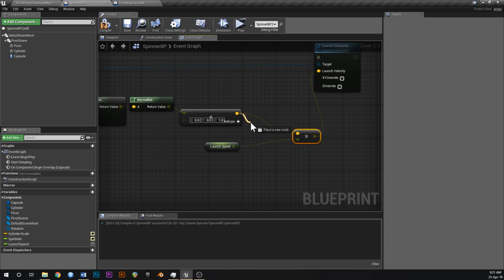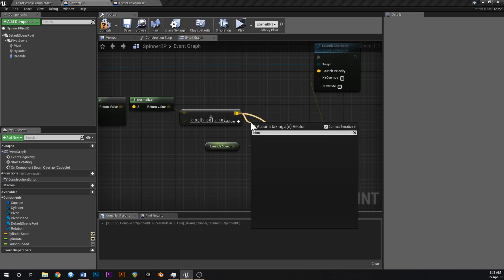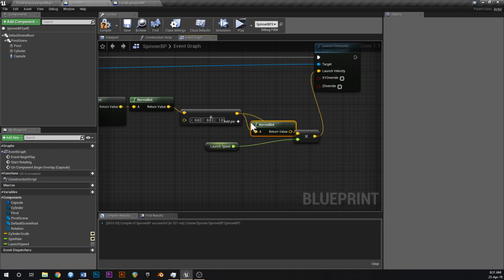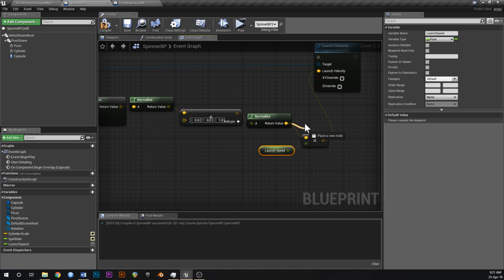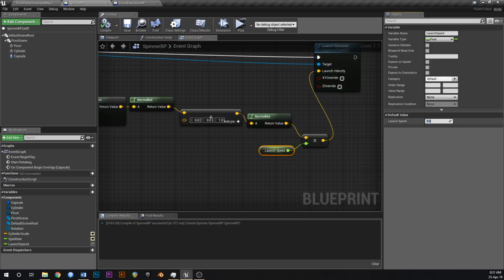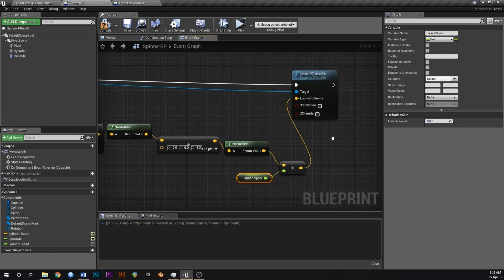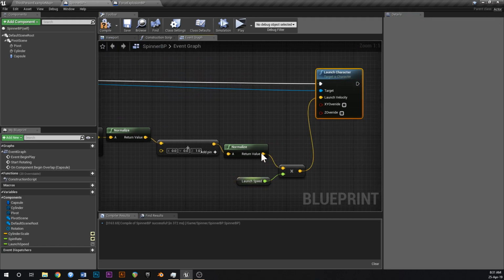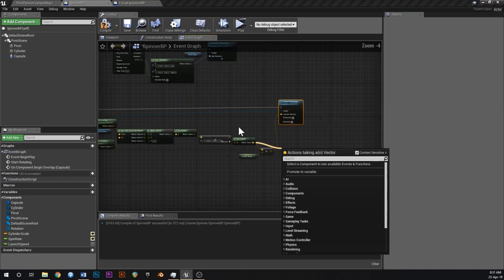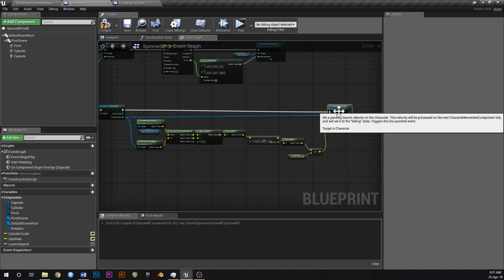And then this thing here, we should probably normalize that actually. We normalize that so that it has a length of 1. And then off of that, we're going to multiply that by a speed which we'll set to say like 500. And then we're going to launch our character at 500 in the direction of whatever that is. Okay, hopefully that made sense.